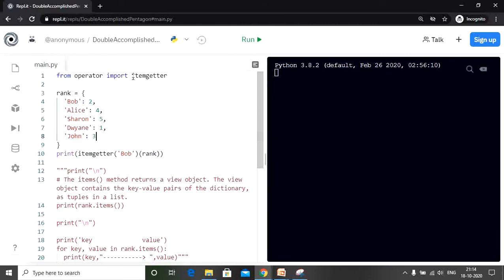We imported the itemgetter function from the operator module. Then we have our dictionary. Now the itemgetter function, as I said before, will help you to fetch or extract the nth element out of the sequence. So how do we do that?